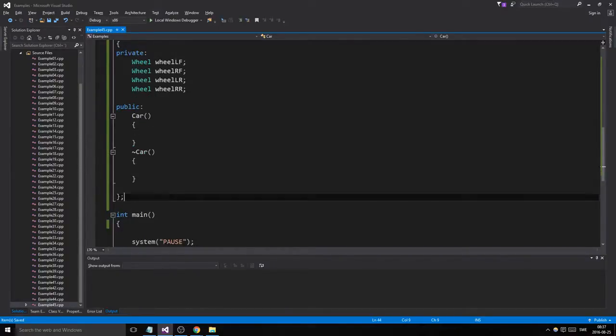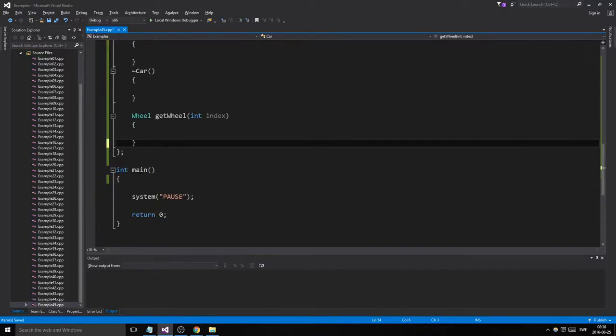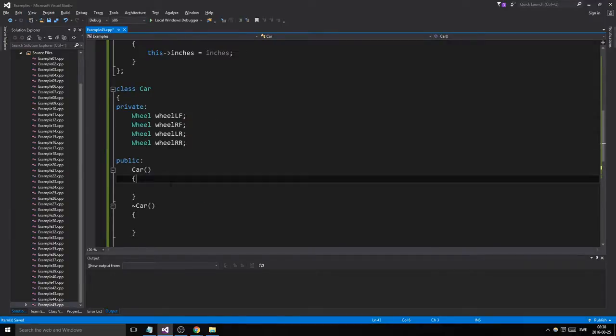Now in here we'll have getWheel, and you're going to be able to give it a number, an index. Depending on that number, we'll return a wheel, and that wheel will print out its stuff. So here, let's make a few different wheels. Now this car is going to be really strange.